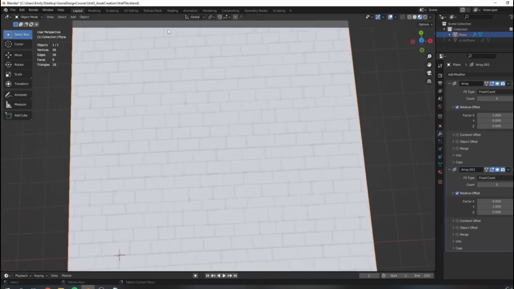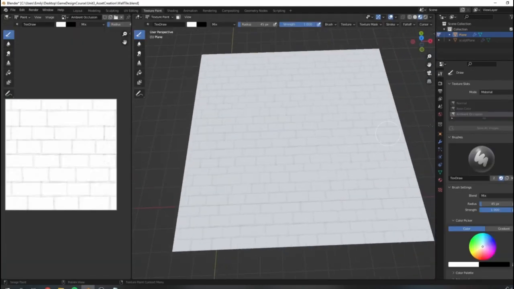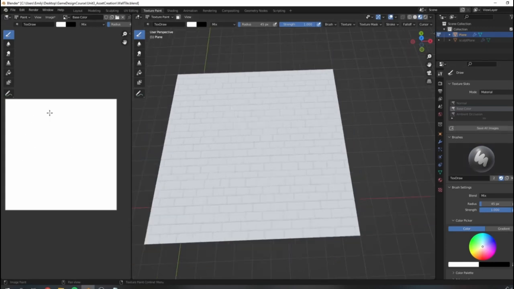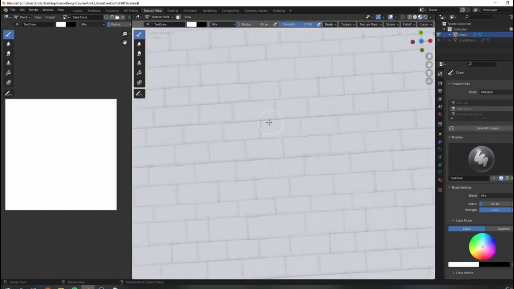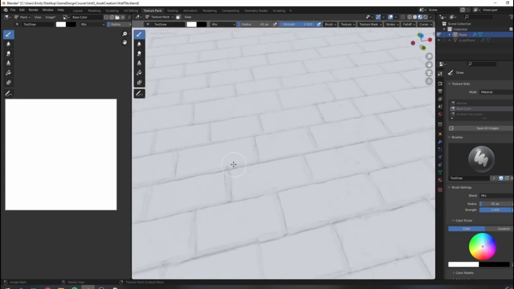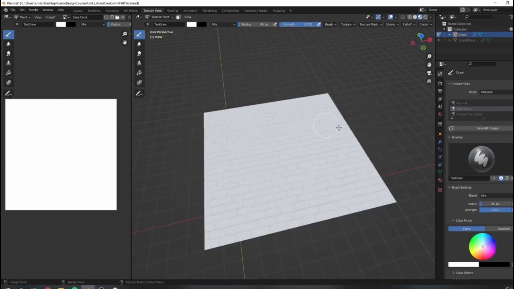So let's see what that looks like in action by returning to the texture paint tab. And we're going to select our base color here. And here you can get a preview of just the base color map. You can also paint directly into it if you so choose, but I am going to be using the information from my normal map and my ambient occlusion map to better inform how I want to go about painting this.